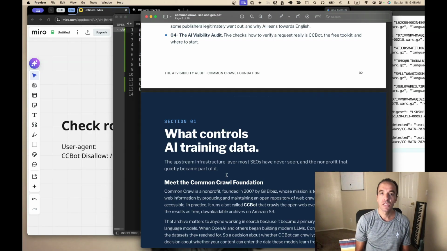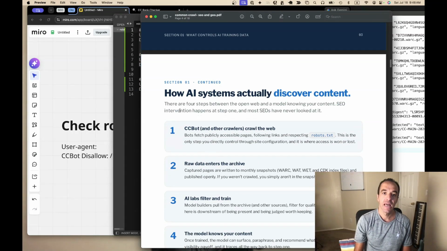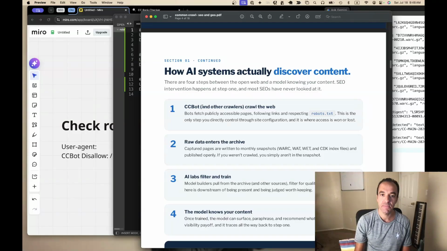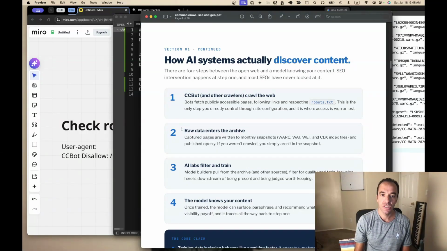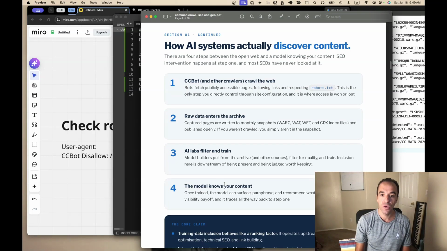So all this came from a very authoritative source, this Common Crawl PDF: how AI systems actually discover content. Number one, the CCBot crawls the web. Two, raw data enters the archive. Three, AI labs filter and train. Number four, the model knows your content.